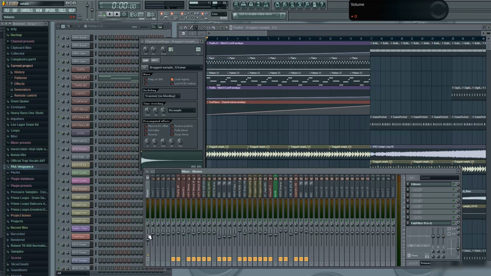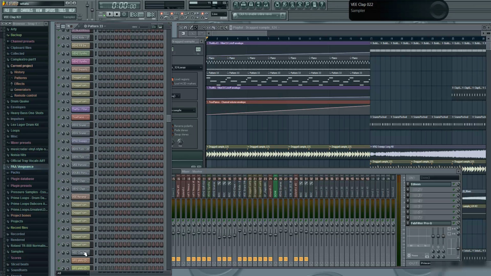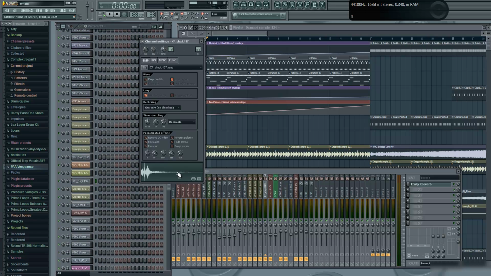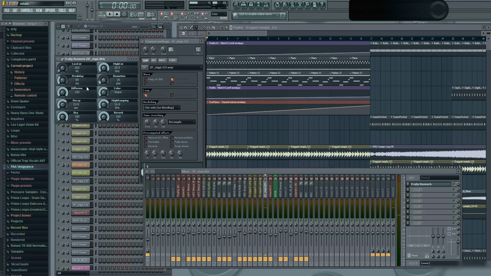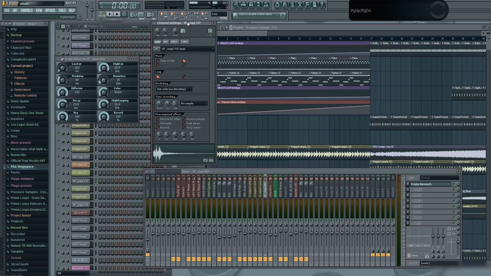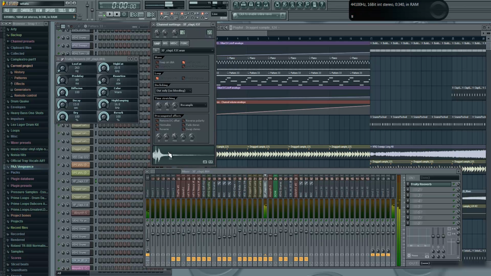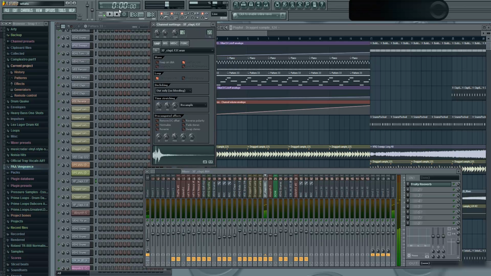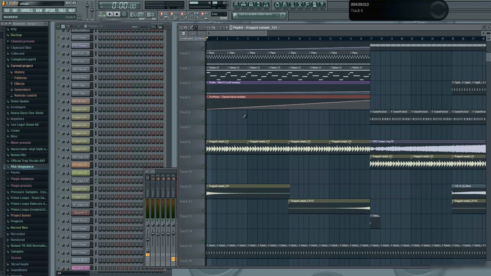Which is just a clap with a bunch of reverb on it. It's actually this clap. And as you can see, without reverb, it's like this. So I put a lot of reverb on it using 3D reverb, an extreme amount of reverb, and it creates this effect. So that's pretty nice as well.